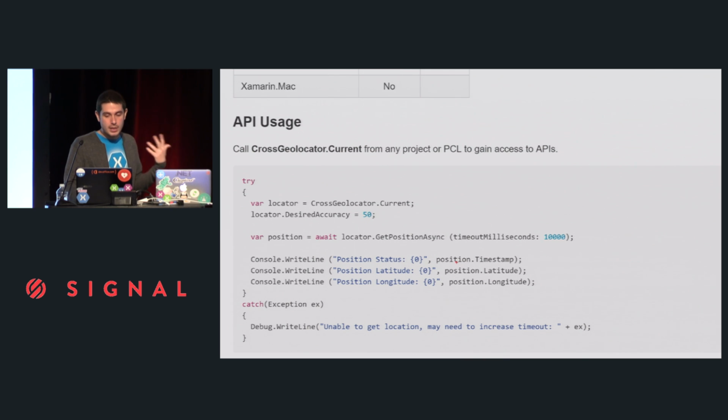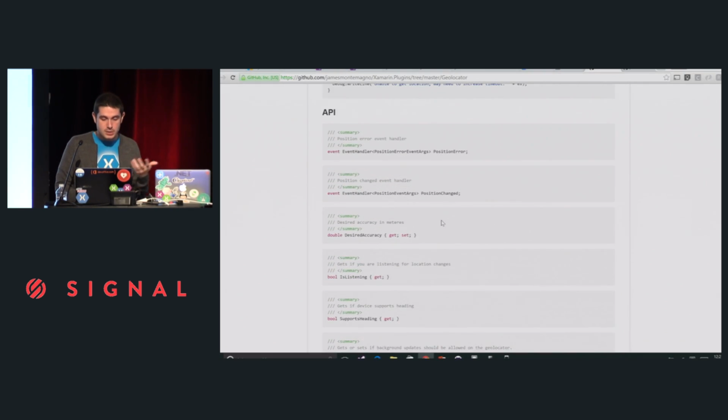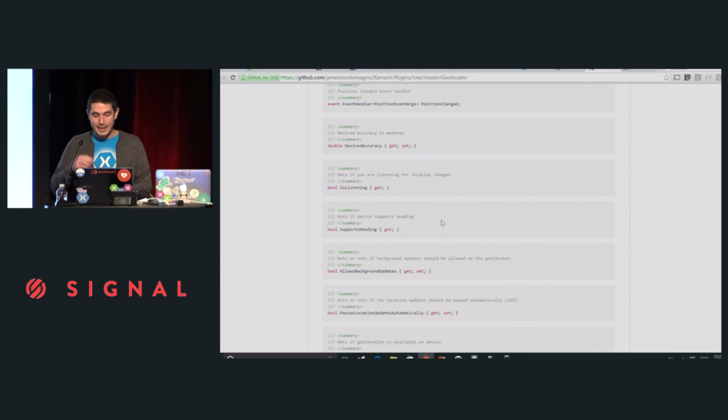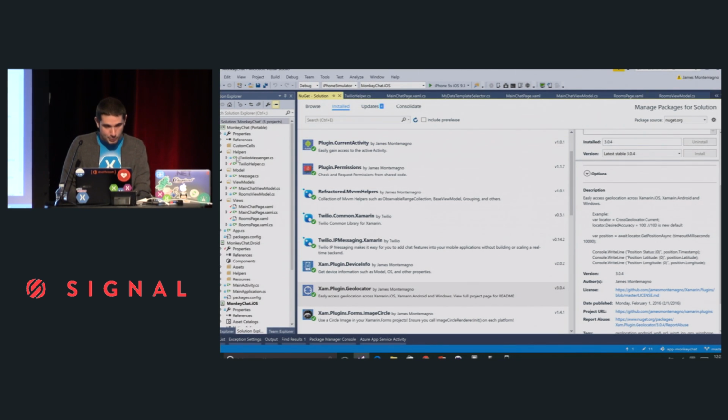Locator.getPositionAsync has a timeout. I can get the timestamp, latitude, longitude. I can subscribe to different notifications. I can get errors. I can get location. I can get heading. I can do background notifications, everything. So let's go ahead and integrate this into the application.